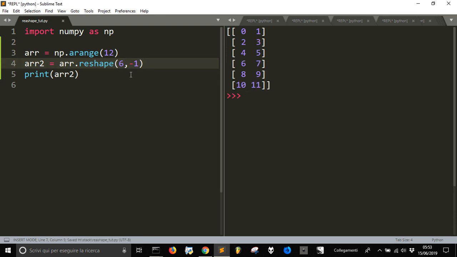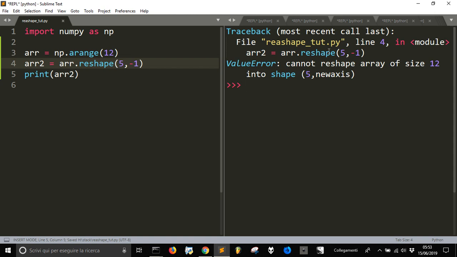We get 6 rows and 2 columns, and this will be automatically calculated by Python, putting a -1 here. Let's see what happens if I put 5 here. It gives me an error because 12 cannot be divided by 5, and so it will give an error. Cannot reshape, value error. Cannot reshape array of size 12.